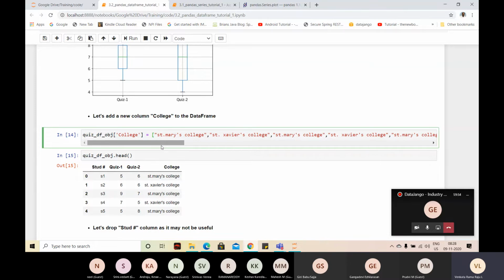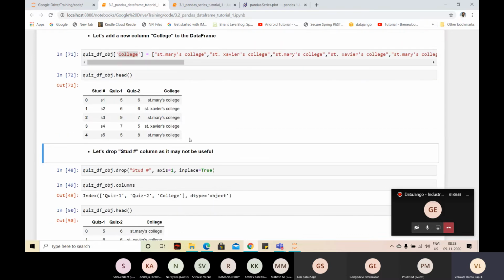It takes it. If the column already exists, it will overwrite it. If the column does not exist, it will create it. Like in a dictionary. In dictionaries also, if you have the key, it will override the value. If you don't have the key, it will create a new item in the dictionary. Like that, in data frames, if the column is already there, it's going to overwrite. If the column is not there, it will create it. See that we have got a new column there.